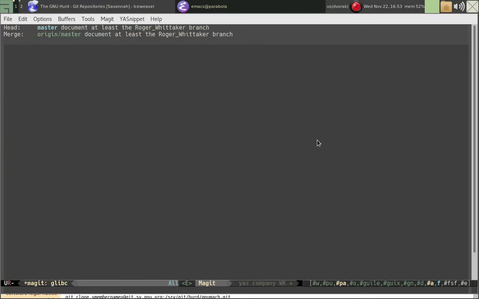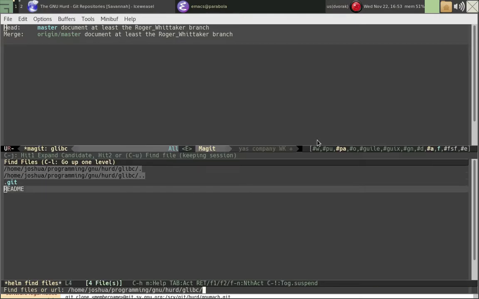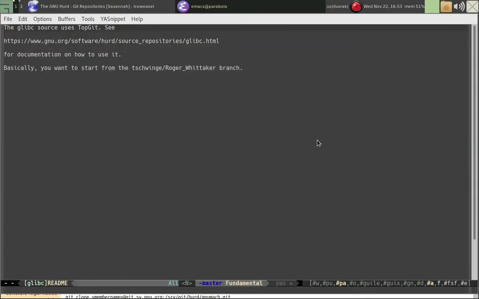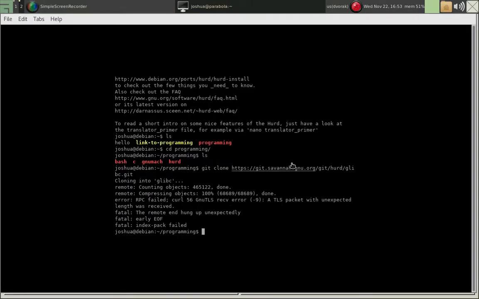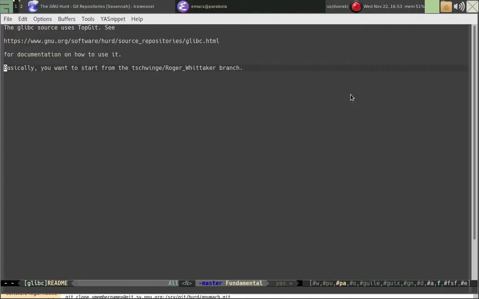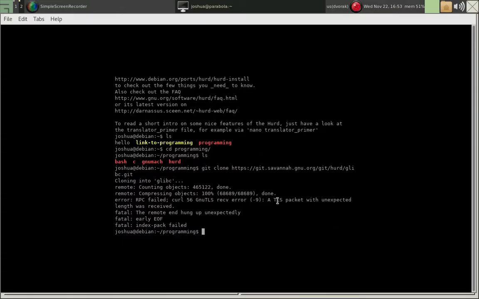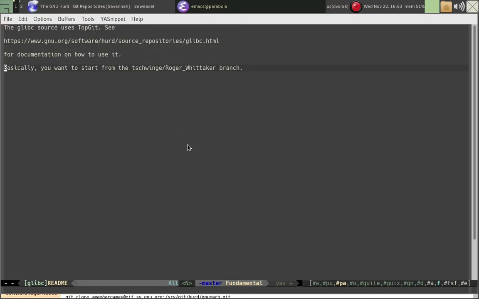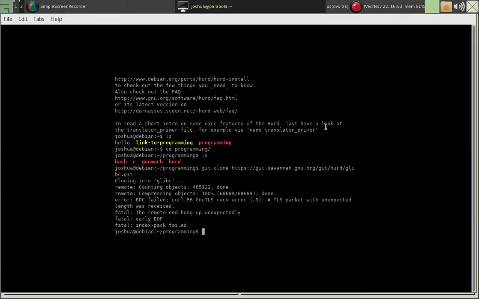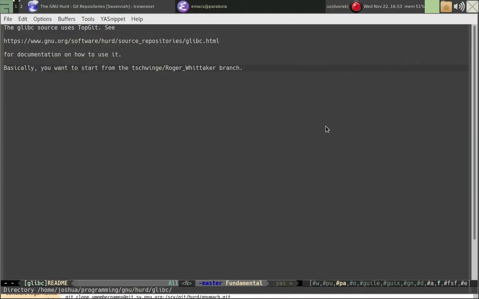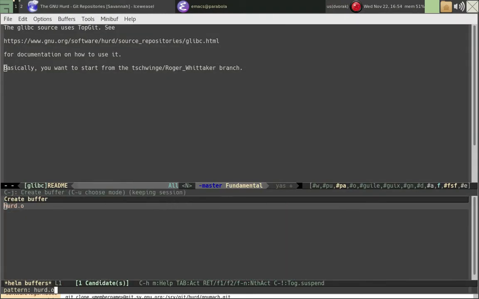Okay. So when you clone glibc, all you see is a README. And the README just says, hey, we're using TopGit, see this, understand how to use it. You want to start from this branch. Okay, cool, fair enough. This failed to work, but it's okay because this is locally on my Linux machine. I want to transfer this glibc to the Hurd machine, which you can do fairly easily, allegedly.